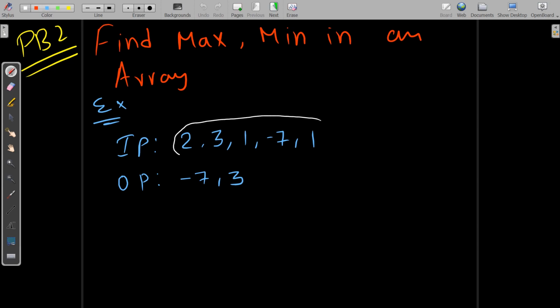This is the input. We are given an array and we need to return the minimum element and maximum element. So you can see that -7 is the minimum element in this particular array. 2, 3, 1, -7 and 1, which is the minimum. -7 is the smallest element, whereas 3 is the maximum element in this array. So we just do this. I mean, we can return it in the form of a vector, or we can print the min element and then the max element.